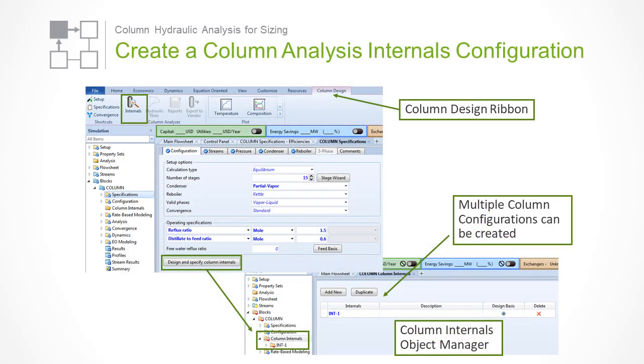There are two ways of configuring the internals in column analysis. One way is navigating to the column design ribbon and clicking on the internals button. The other way is going to the specification sheet of RadFrac and clicking the Design and Specify Column Internals button. Multiple column configurations can be created in the Column Internals Object Manager, and a user can select which one will be used for the design basis.